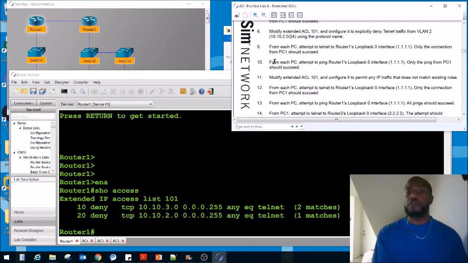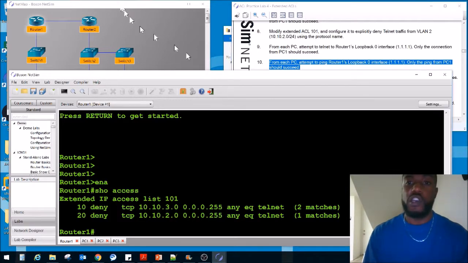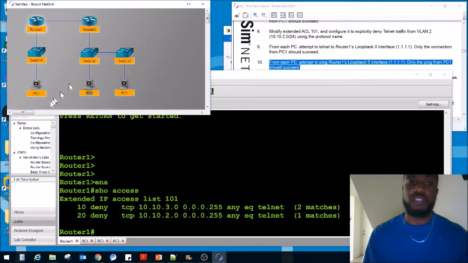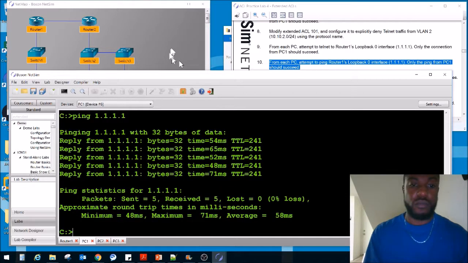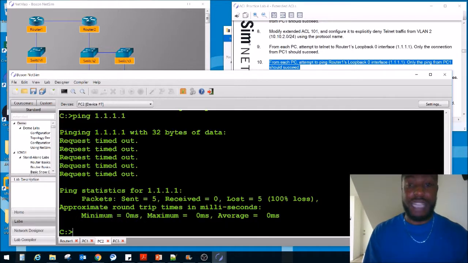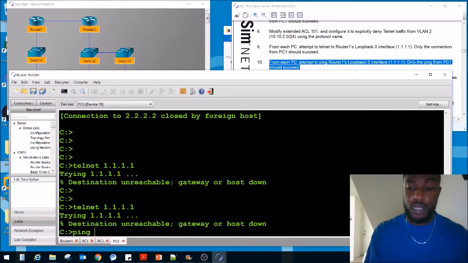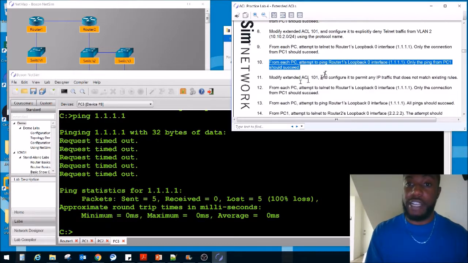All right, so from each PC, attempt to ping router 1's loopback 0 interface. Only the ping from PC 1 should succeed. So let's go and see if we can ping from these guys. We're going to have all these guys ping router 1's loopback interface. So PC 1, see if he can ping quad 1. That worked. PC 2, can he ping quad 1? That's being blocked. That's good. PC 3, ping. That's also being blocked. Good. So our ACL is working so far.